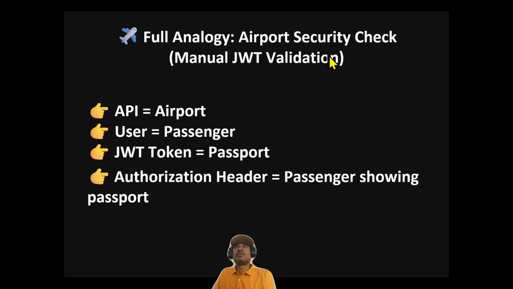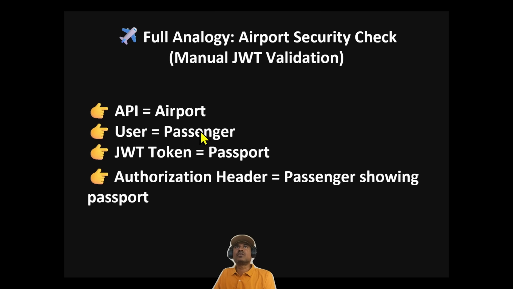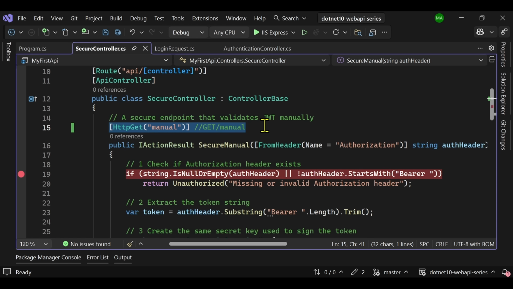For the manual JWT validation, I'm going to show you a sample analogy relevant to an airport security check. Imagine you are going to the airport. That airport is considered as the API here. You can imagine this is our API. API is something like an airport. Next is the user. The user can be a passenger. The user will send a request to the endpoint. Imagine we are going to send a request from Postman in this demo. So Postman can be the user.